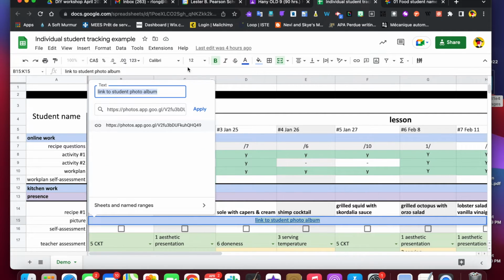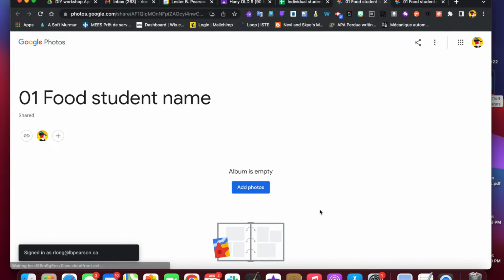I go ahead and add the album here and apply, and now I have access to this album right here. Okay, so I can set them, like I said, I can set up the albums ahead of time, or I can set up the albums, have the students set it up at the beginning of class.